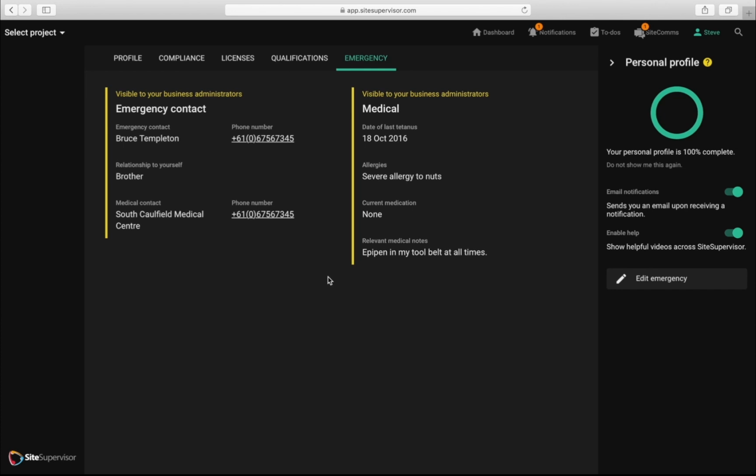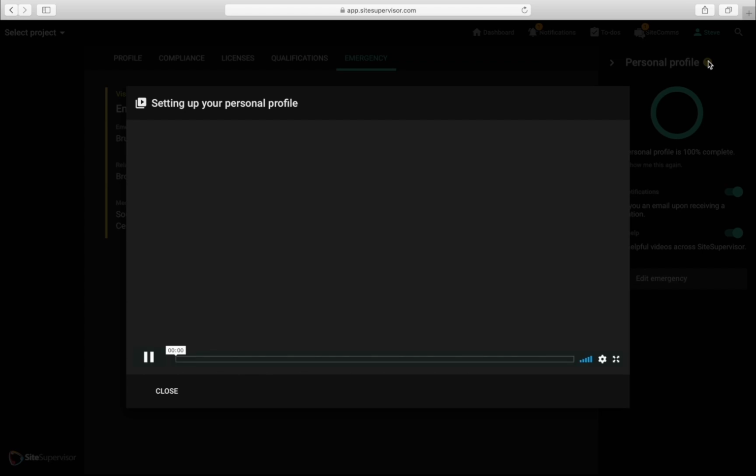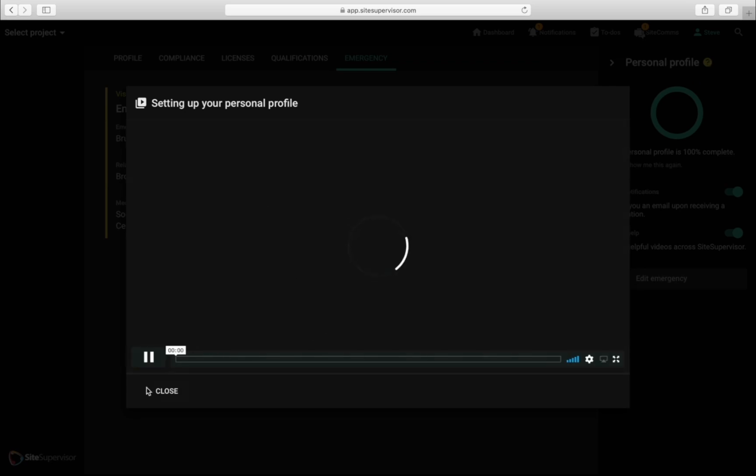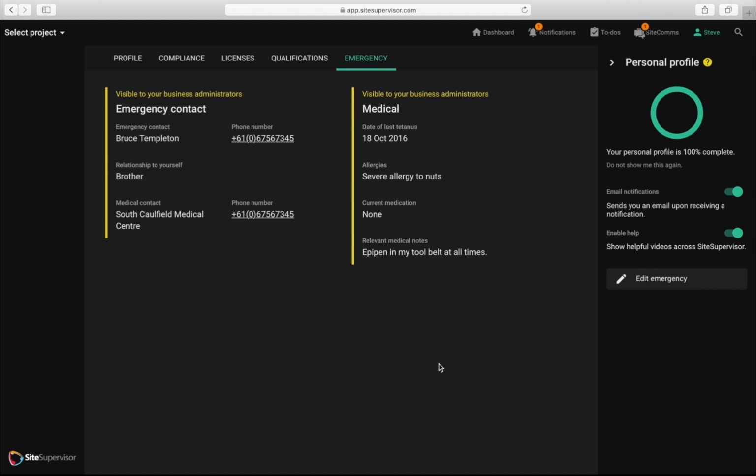And Scott, this little yellow dot up here with a question mark in it, what's that? Yeah, so within Site Supervisor, and this is not just in the personal profile, but throughout the platform in places, you'll see these little yellow dots. Basically, if you click on one of those, it will launch a help video that will take you through and explain that section of Site Supervisor. If you become, or not if, but when you become an expert user in Site Supervisor, you can just choose to turn that off, and you can do that from here within Site Supervisor.